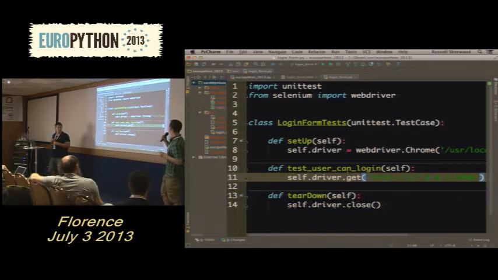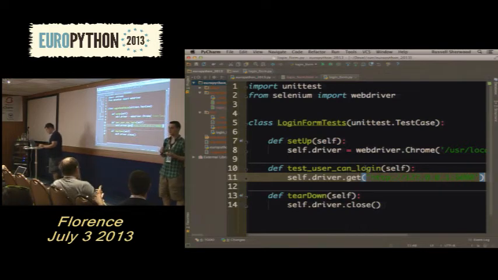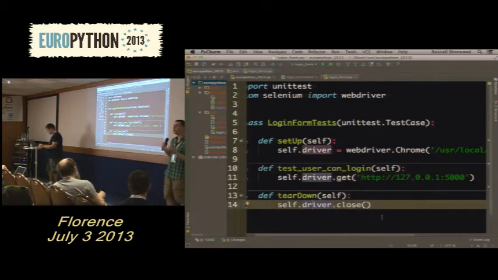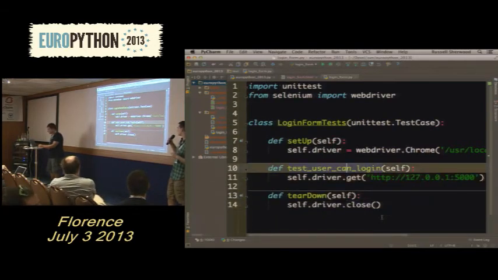Right. So we're going to be using Selenium, which is a great unit testing package for testing user interfaces. So here we have a setup method, which will be run before every single test, and this will create a WebDriver instance in Chrome. We also have a tear down method, which will be run after every single test, which will destroy that instance. And we've got one test, user can log in, which at the moment goes to this URI and gets the source code.